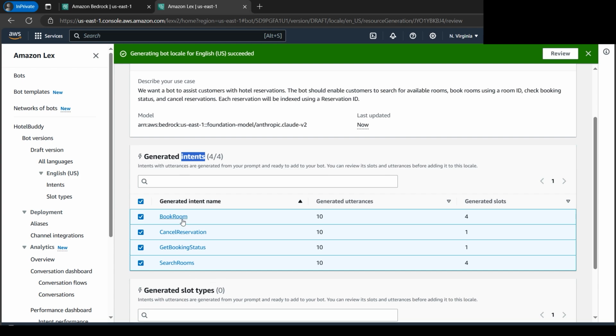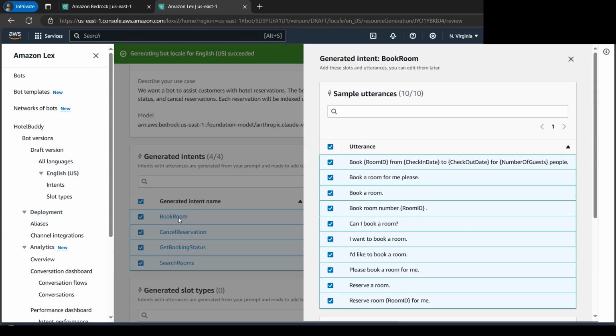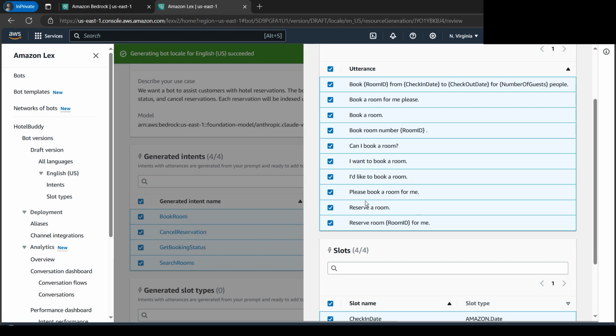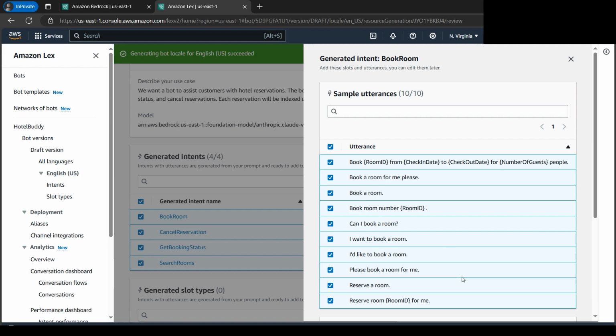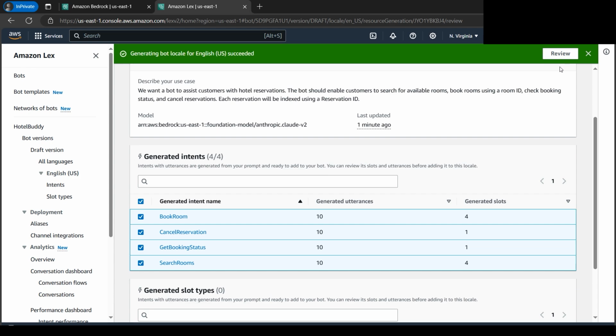So we have the room booking here. Let me open one of them for you. So if I open, see the utterances are there: book a room, can I book a room, I want a room. It means the same. If you look, reserve a room, these are like saying the same thing in different words, or rephrasing it, but the meaning or the intent is the same. That's why they are known as intents, right? So I hope you got the concept of intent as well.